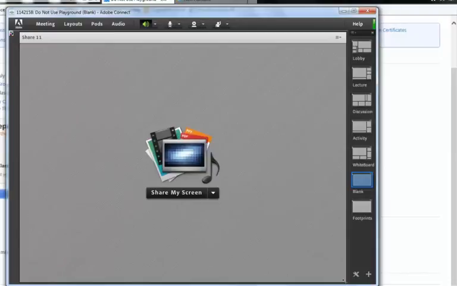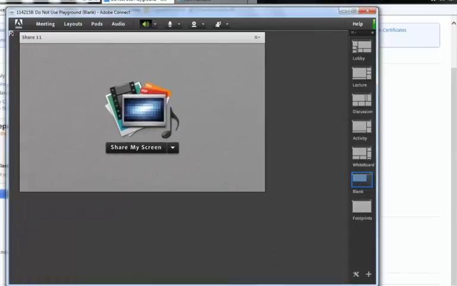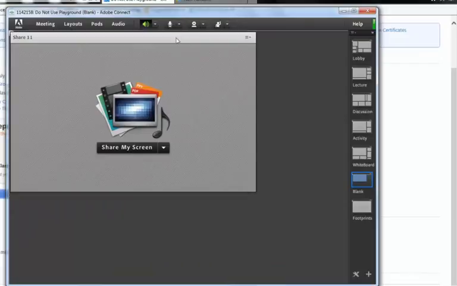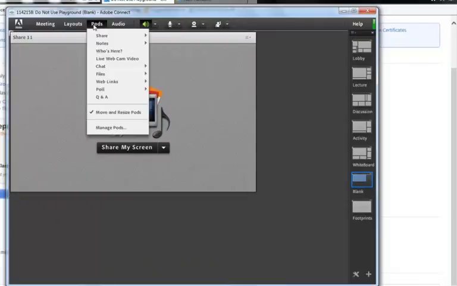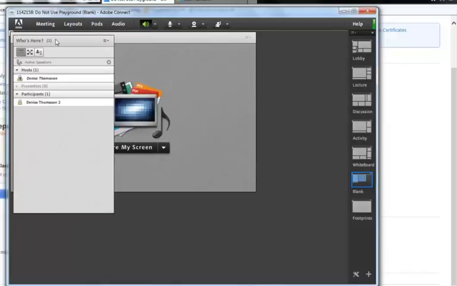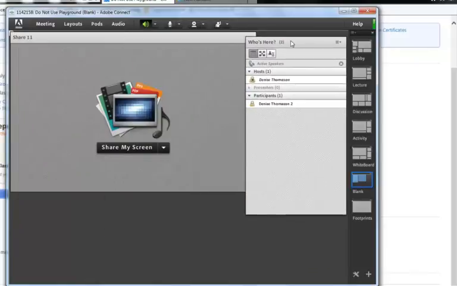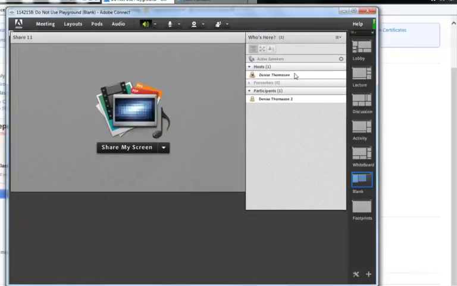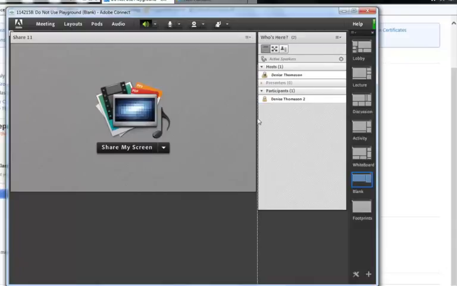So just like we saw a moment ago, I can resize this and position it where I want it to be in the layout. Then if I want to bring up additional pods, okay, maybe I want my who's here, and I want to bring that over here to the right. And since it's not fitting in exactly, I can resize it.